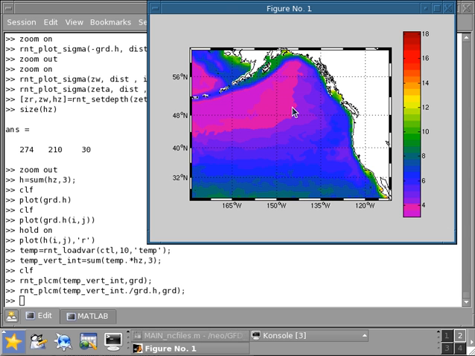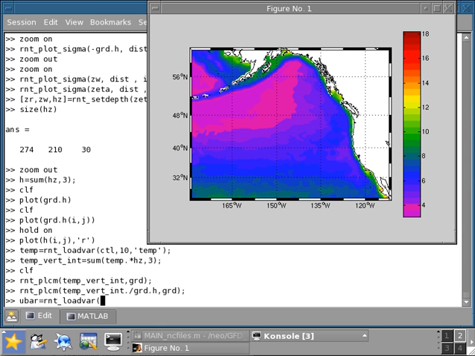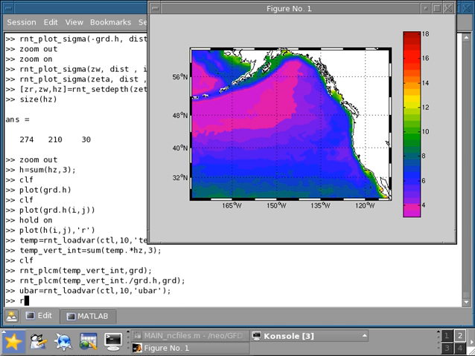Now, let's keep in mind that when we do the vertical integral, we are no longer in the S coordinate system, because we have averaged that out. So that's actually equivalent to taking the vertical integral in the Z coordinate system. In fact, we can check whether these numerics are exact by loading, for example, the depth average velocity in the model, which is u bar, RNT load var of CTL, comma 10, comma u bar.